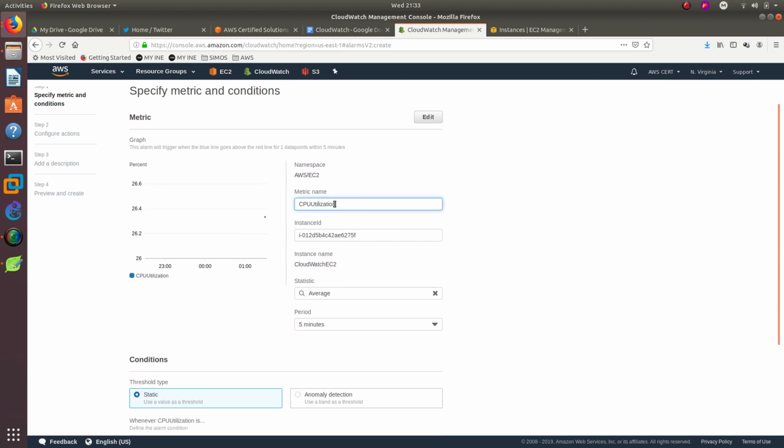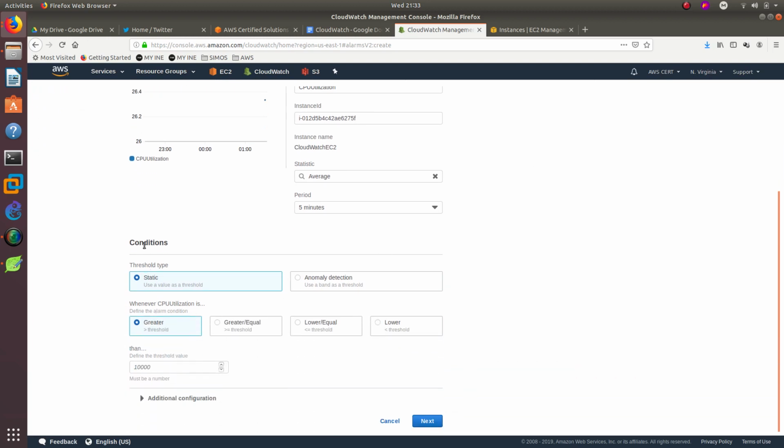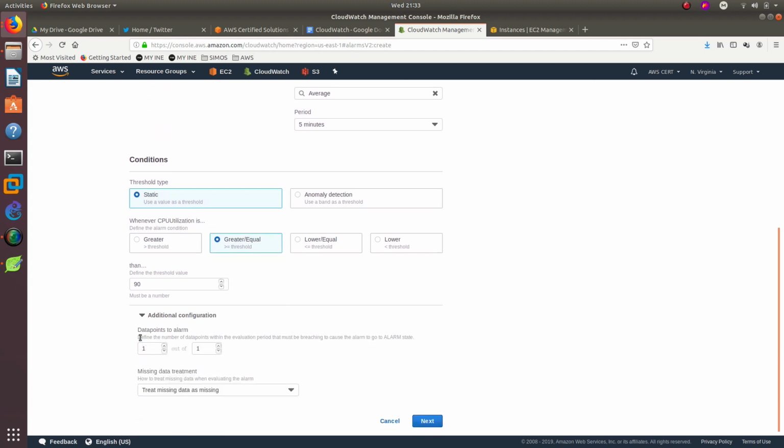We are going to leave it as CPU utilization for the metric name. That's fine. And for the threshold type, it's going to be static. And I want to do whenever the CPU is greater than or equal to 90%, right? And let's go ahead to additional. What this means is that for 1 minute, out of 1 minute, it will send an alarm. So every minute, out of 1 minute, it will send me an alarm. Okay. Now let's go ahead and click next.